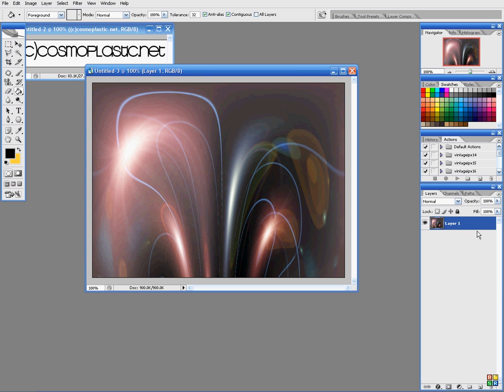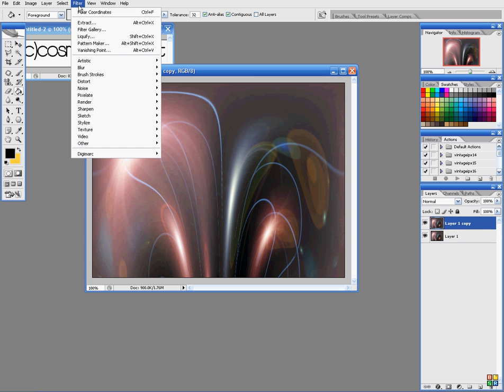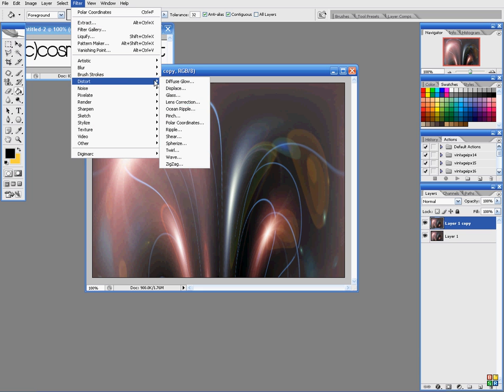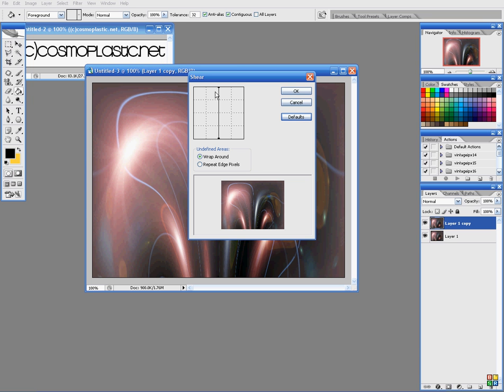Okay, after you've done that, you want to duplicate the layer by pressing Ctrl and J on your keyboard. And then go back up to Filter, go to Distort, and then go to Shear. You can play around with this, but set it to whatever you like, and then just click OK.